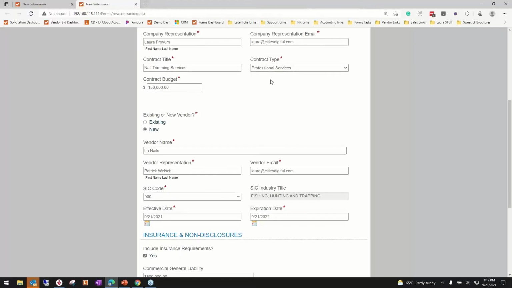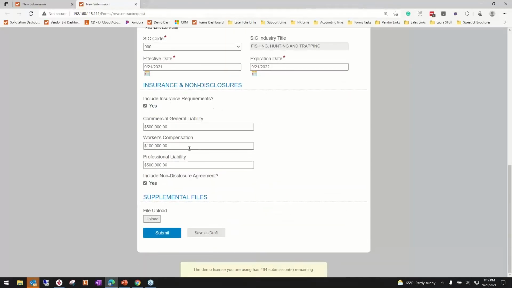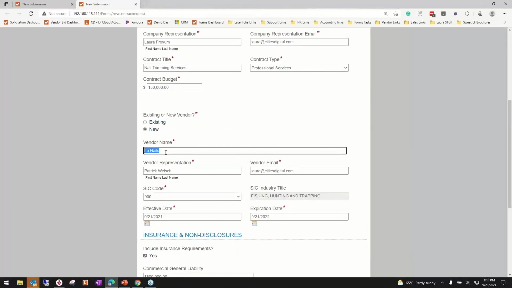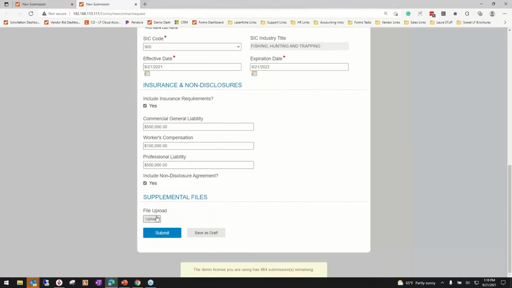Now, sometimes our professional services come and we require insurance requirements, but sometimes we don't. Based on just checking some of these boxes, this is going to pull in the right section of the contract template that I need, in order to ensure I don't have to add all of that manually later on. And if I need to upload supplemental documentation to go along with it, I can certainly click this file upload. This would be a great part for if you also have to include a contract that LA Nails requires you to sign. You could go ahead and attach that as part of your standardized approval.